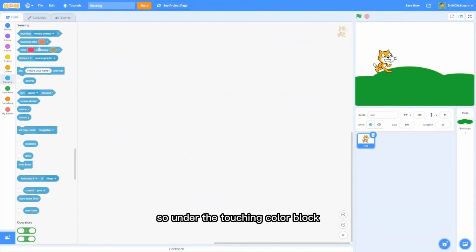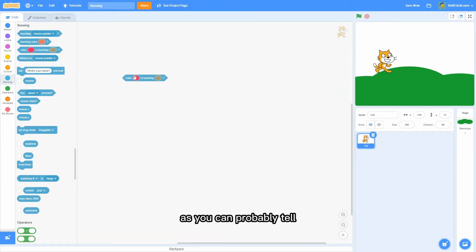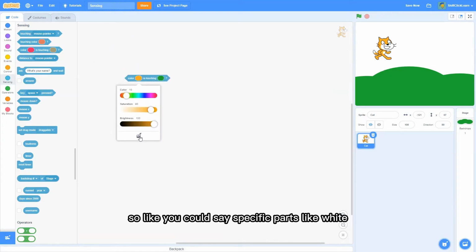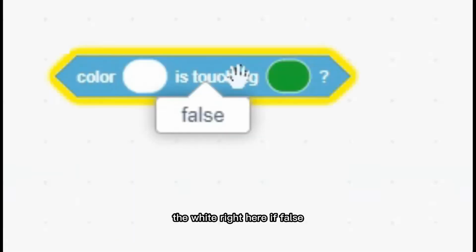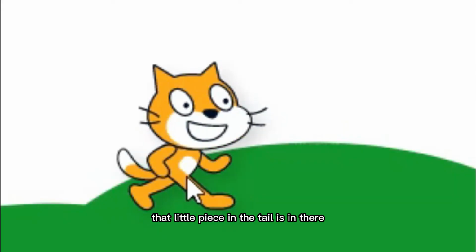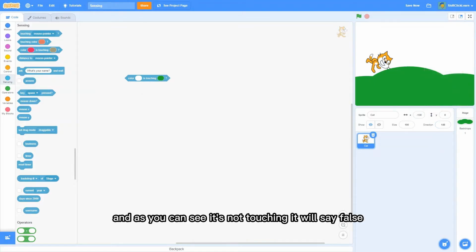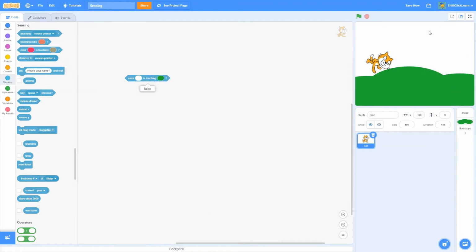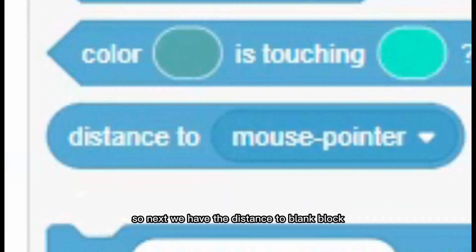So under the touching color block, we have the color blank is touching blank color. Now this is another color block, as you can probably tell, and you can change this to whatever color you want. So you could say specific parts, like the white right here. It's false. But now if you were to move it over here, it'd say true, because right here you can see that little piece in the tail is in there. If I were to turn this, like right there, as you can see it's not touching, it'll say false. But if we zoom in right there, as you can see the very edge is in there, it'll say true.